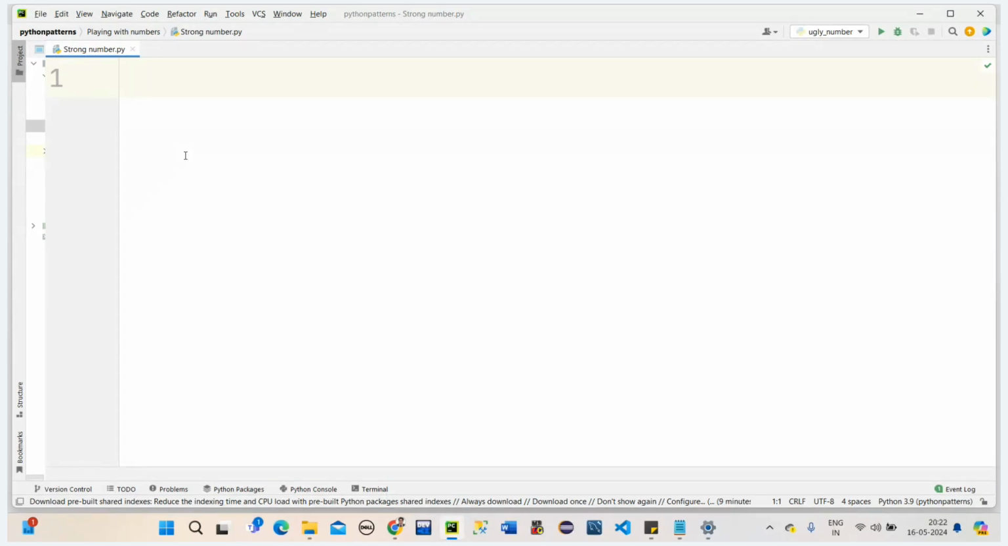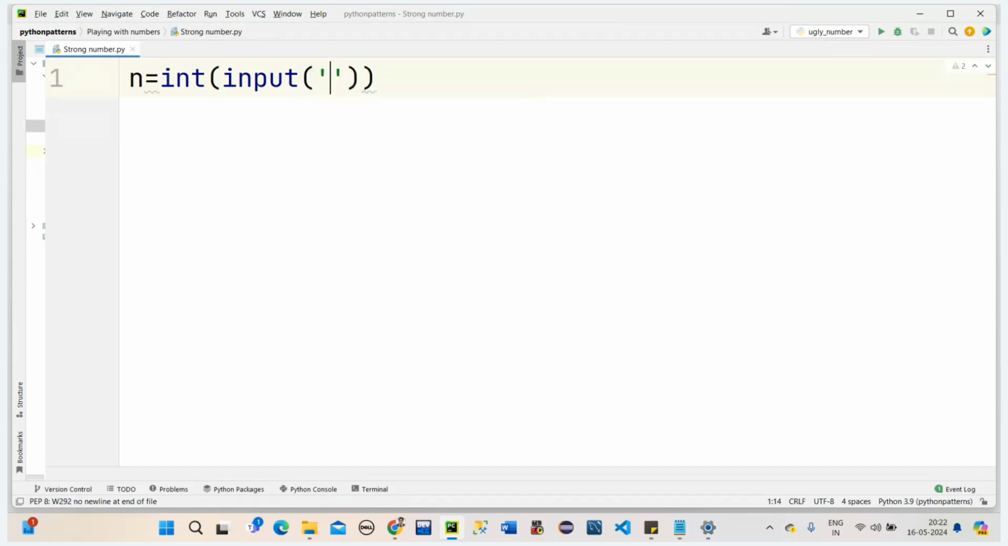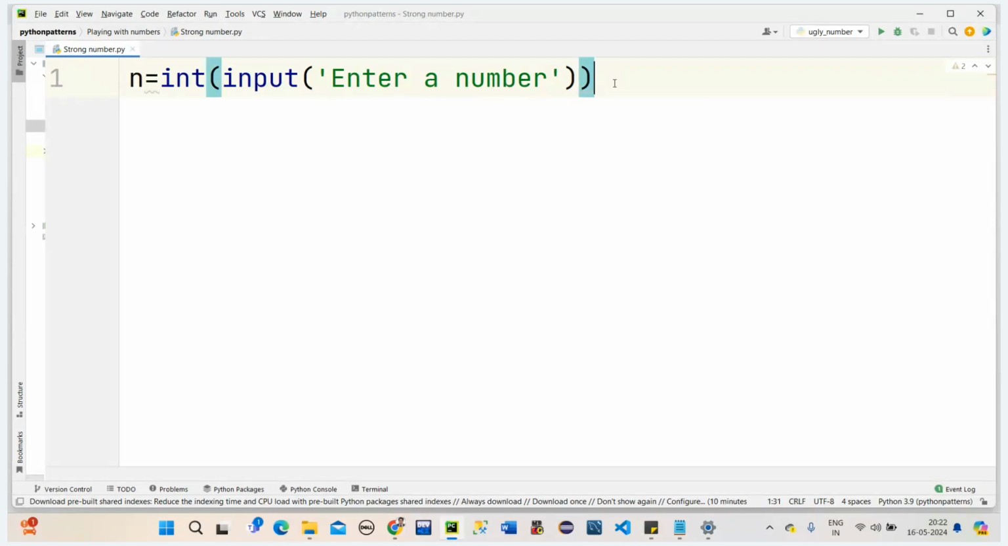I wanted to enter, so the user wants to enter a number. We need to write one line so that the user can enter a number. For that, n is equal to int of input of, then "Enter a number". Done.